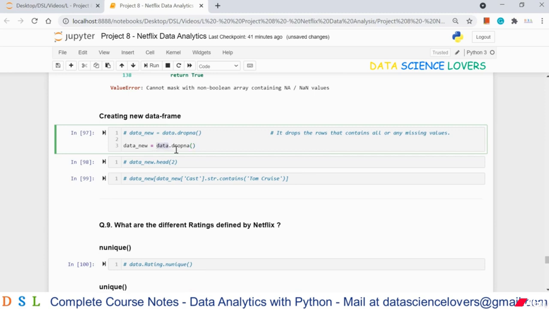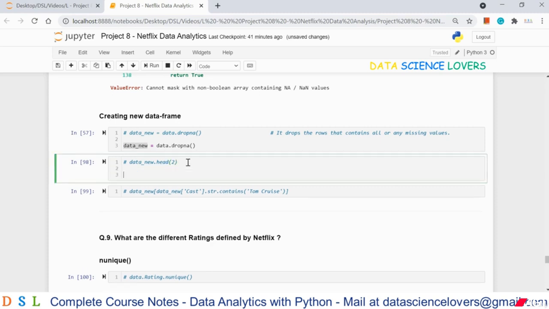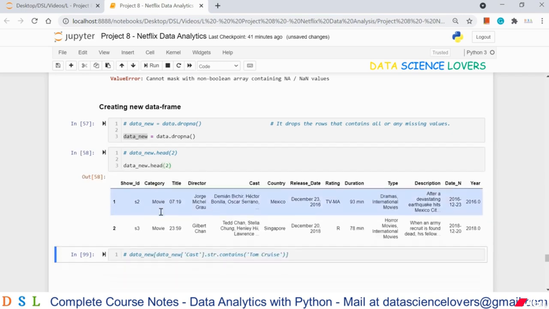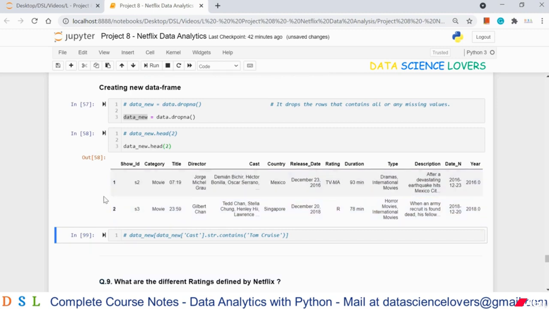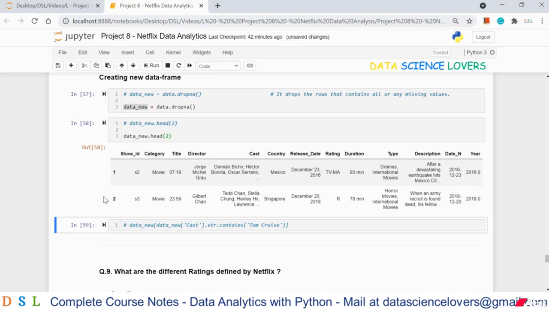This is my original data frame, data. I am using the dropna function. It drops the rows that contain all or any missing values. And after removing all the missing values rows, we have to save the result in our new data frame, data_new. We will run it. The new data frame has been created. If we have a look at our new data frame, head. So in this new data frame, there is not a single record where the value is missing. All the records that were containing the missing values have been removed from this data frame.